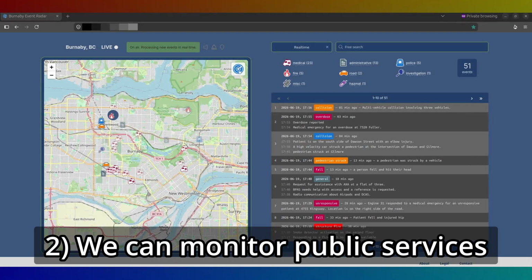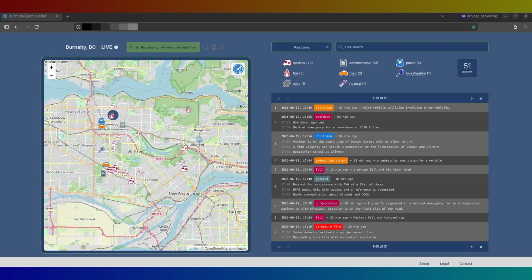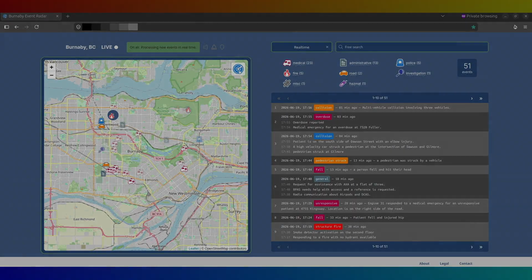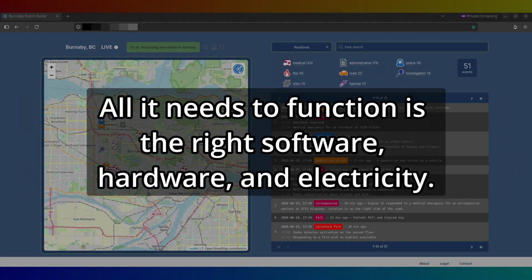We can monitor public services and evaluate response times and prioritization. This is our tax money, so why wouldn't we? Received data can be streamed to a website, or it can work entirely offline with no internet access. All it needs to function is the right software, hardware, and electricity.